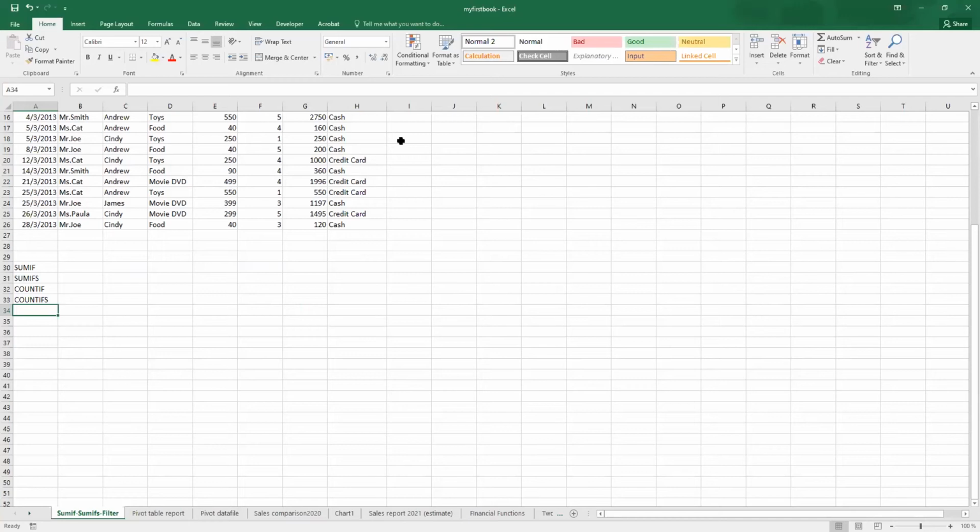But the Count function is the function that we use to count the number of cells according to the cells that we choose. Those are the original functions of SumIf, SumIfs, CountIf, and CountIfs.